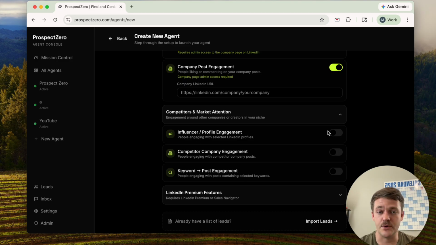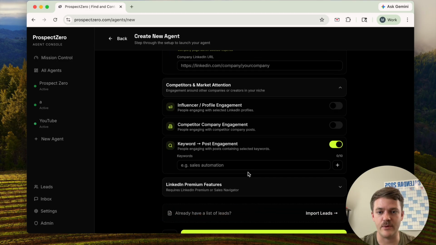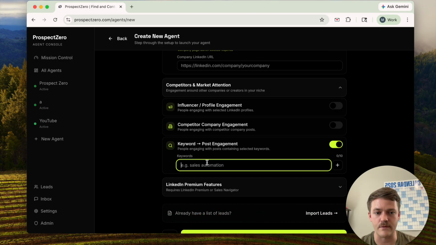So influencers in your space is really important. I made the example earlier with Adam Robinson. We like to track his content and reach out to the leads that interact with his stuff because they're very similar to our ICP. We can do the same with our competitor company posts. And then finally, we have our keyword post engagement, right? Like sales automation is a great one for us because we work in the sales automation space.